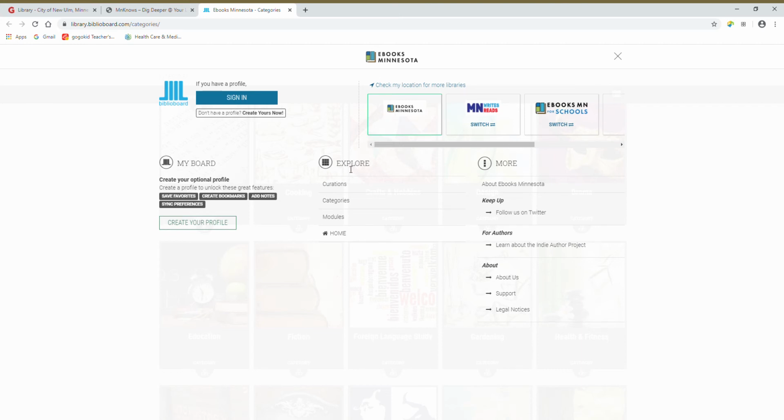BiblioBoard can be organized in several different ways. We were just looking at it by categories. We can also organize it by module as well as by curation. And feel free to explore the differences in how those look visually. We'll just go through the way things are set up as they are. But first, let's learn how we can sign in to BiblioBoard.